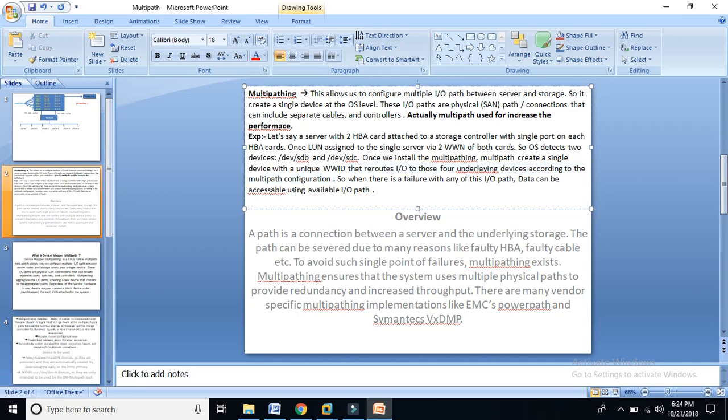Then, when there is a failure with any of these IO paths, the multipath or NIC path, data can still be accessed using another IO path. Getting me? So this is something about the performance. Next, a multipath is a connection between the server and underlying storage. Underlying storage is nothing but the storage box, as I mentioned earlier.